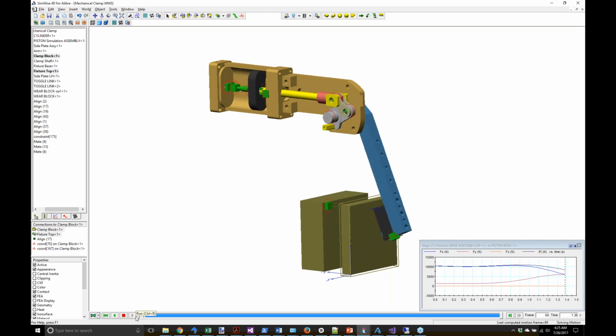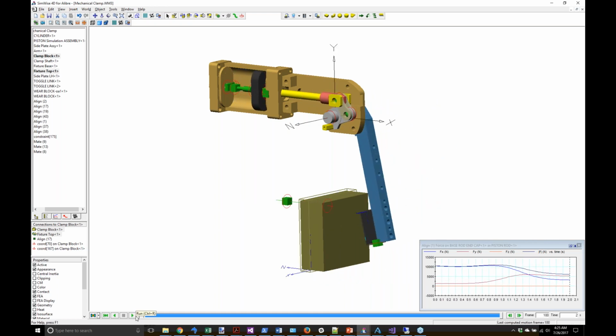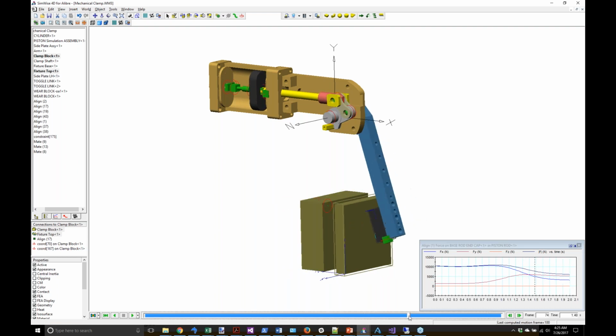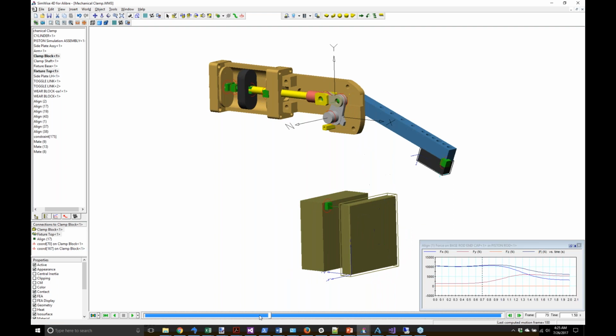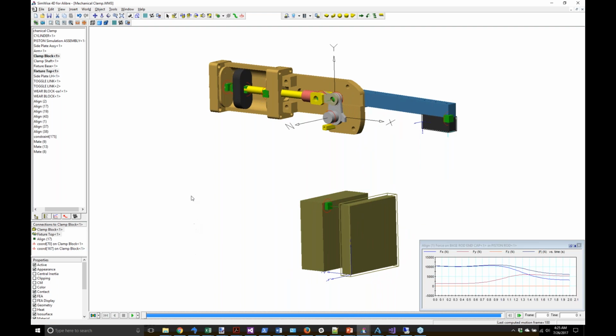So now when I run the simulation, I see, oops, okay, the contact did occur. That contact imparted a force on that part, and it pushed it through the other part because there's no contact between those two blocks. Well, let's go and do one other thing.